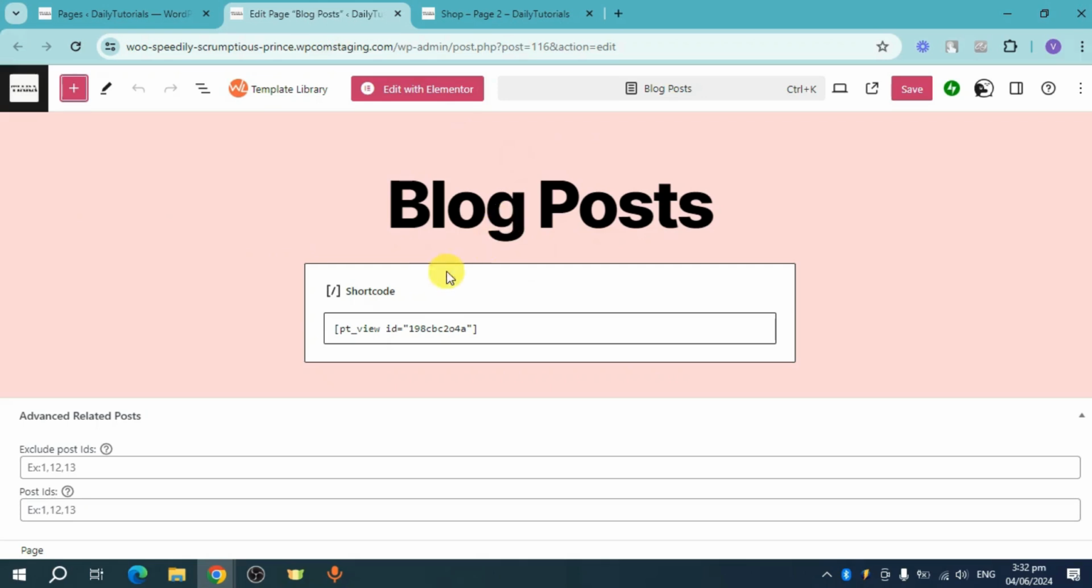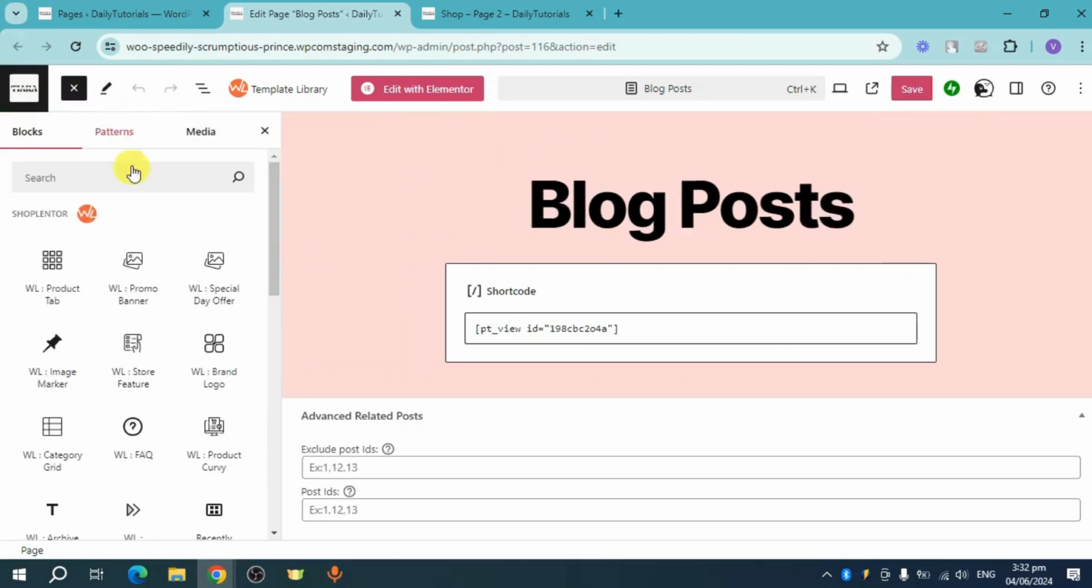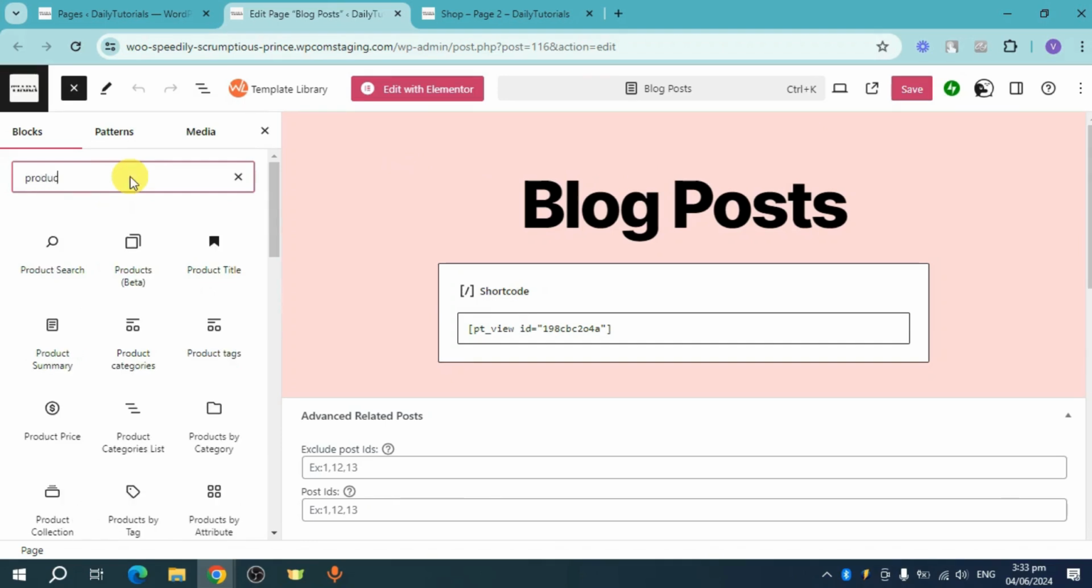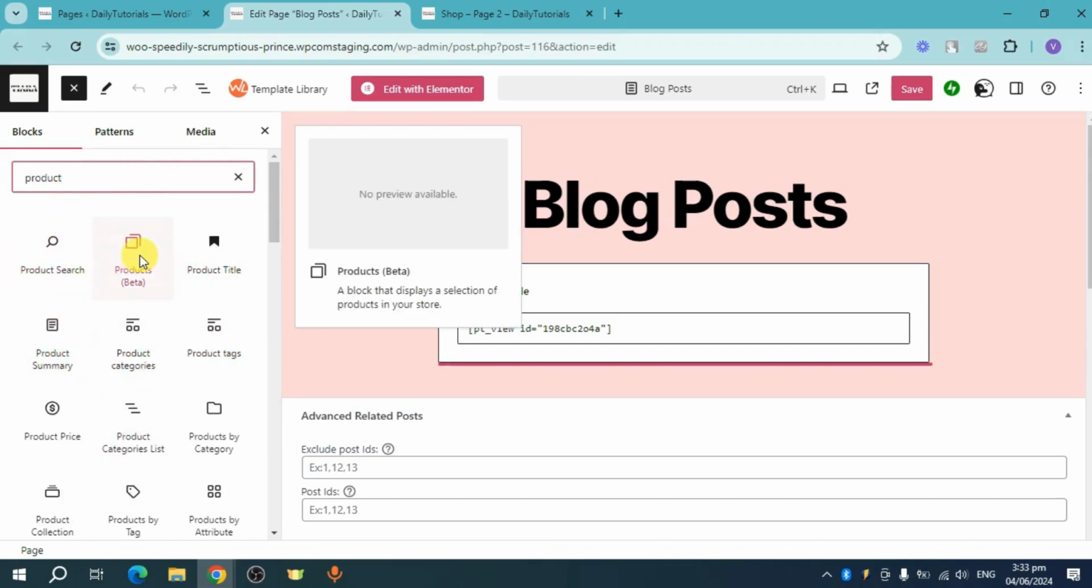So in order to add those, we need to click on this plus icon right here and search in here for product. So I'll just search in here for that. And you can see in here, there's options right here. This one is beta. It is a block that displays a selection of products in your store. You can also choose in here this products by category, which will display graded products from selected categories only.